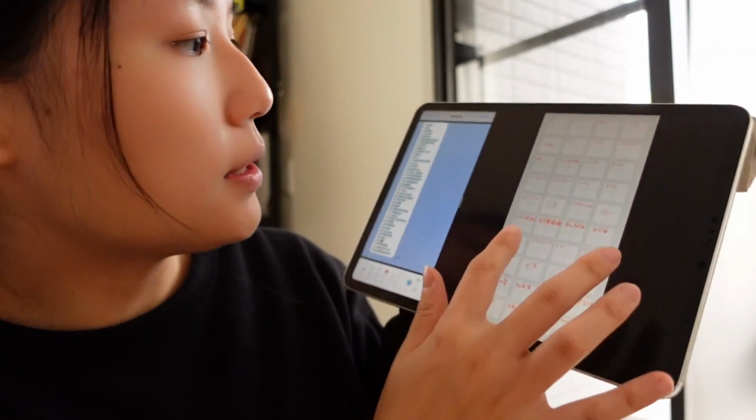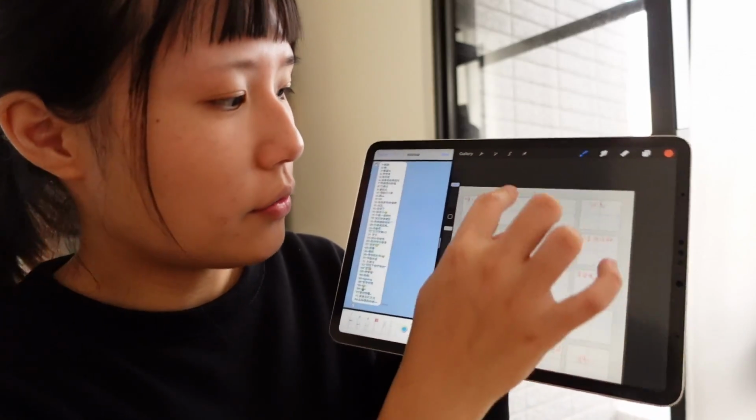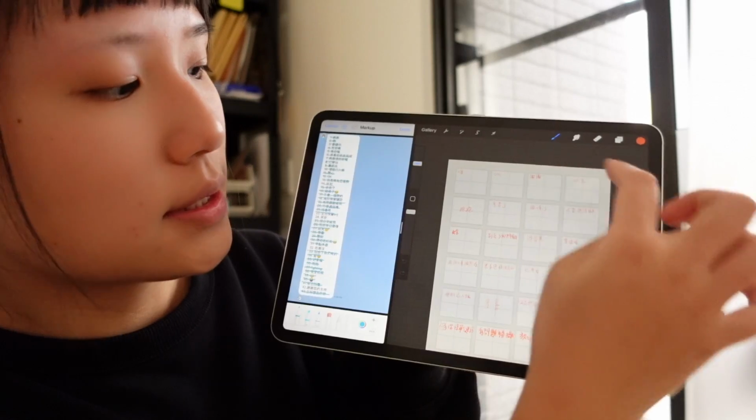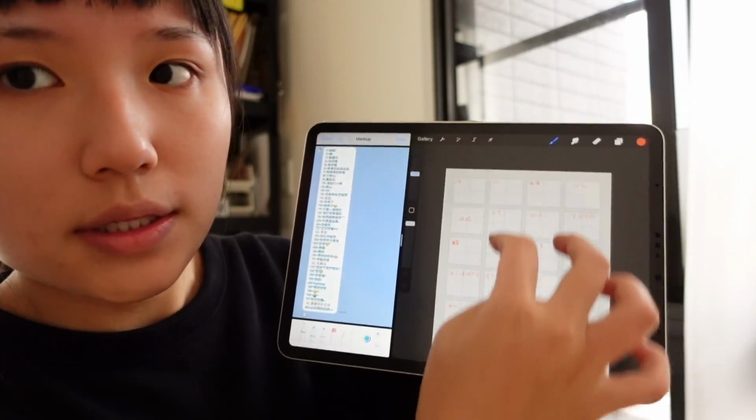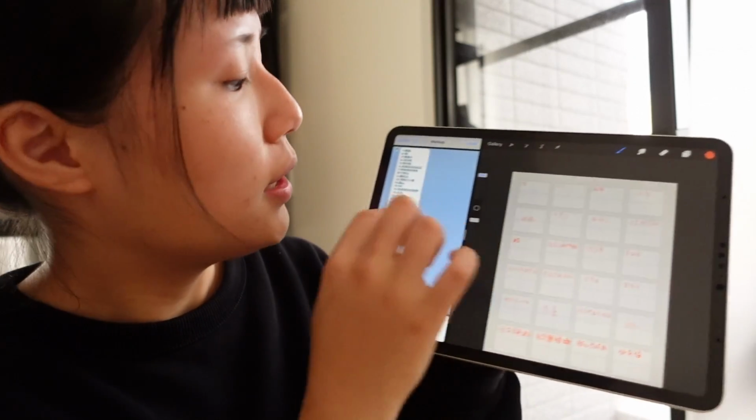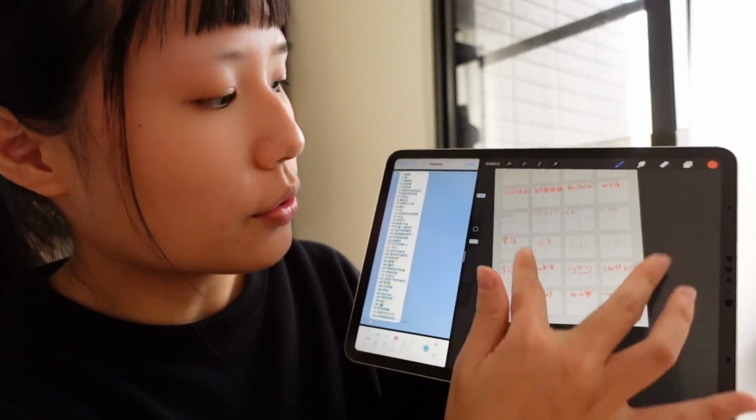And I used this template. This template is from another artist. I rearranged the different needs. These 16 stickers would be the most used, and especially these two. I list them out and rearrange all of the orders.